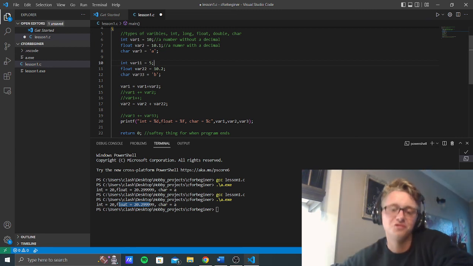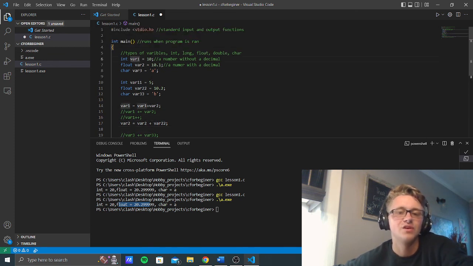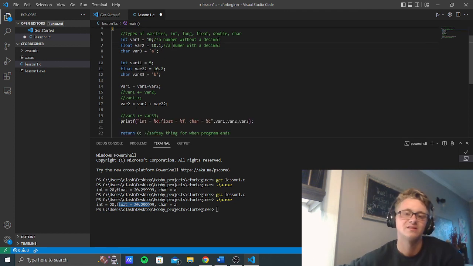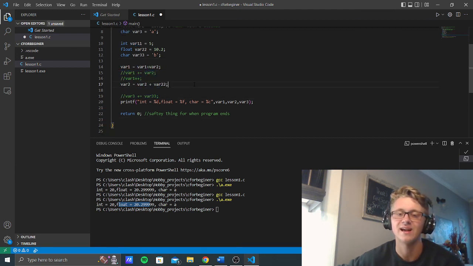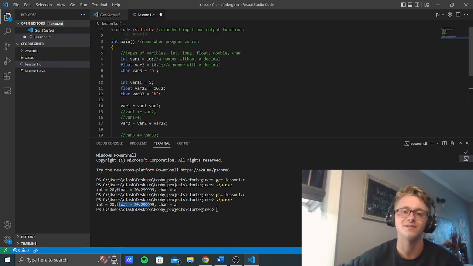Anyway, so integers equals D, floats equals F, chars equals C. We'll review some of these. So int is all numbers without decimals, floats are all numbers with a decimal, and chars are just a single character, number or letter, within single quotes. And then I showed you how to add them and how you can't add characters together because that's important. And the safety exit and the main function.